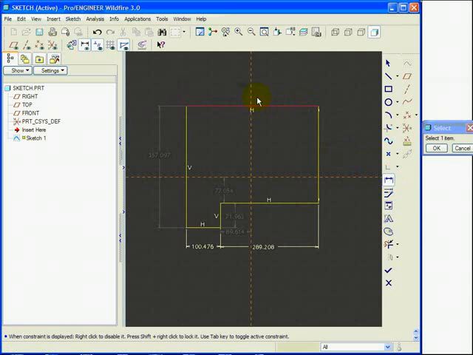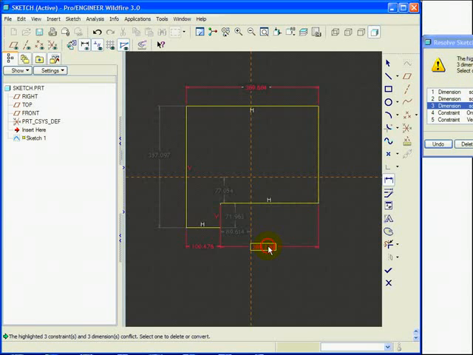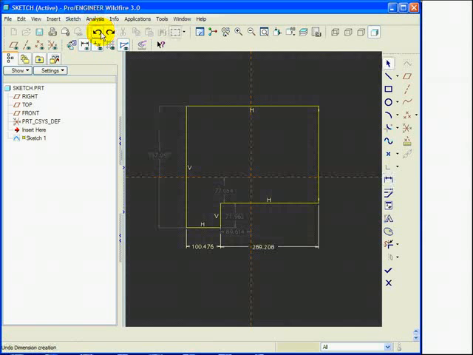I am now going to add an excess dimension. As you can see, ProEngineer deletes redundant dimensions every time. In this case though, I have added 3 dimensions which are in conflict with each other. The program is asking me to resolve the sketch because there are 3 dimensions. Here, now 1 is gone. They are not all necessary. There is 1 which is useless.